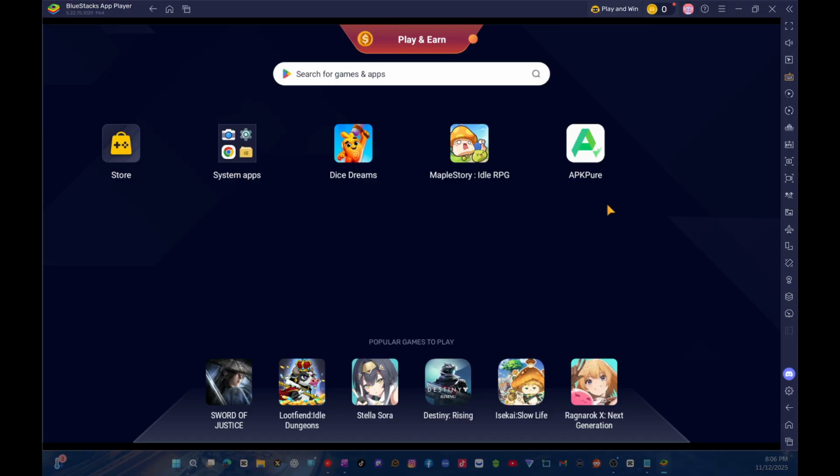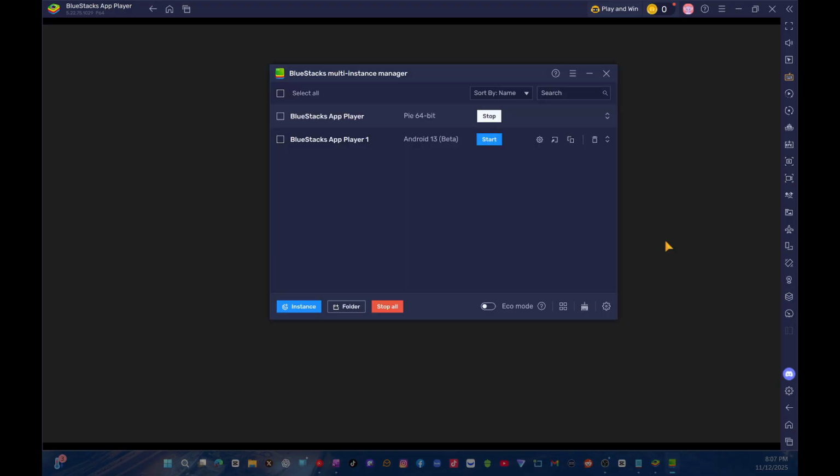First and foremost, I'm going to open up one game right here. I already showed how to do the connecting component of this, but here we are. I'm going to open up MapleStory Idle RPG, and I'm going to hit the multi-instance manager on the bottom right. I think I made a video on how to change Android versions on BlueStacks already, but if I didn't, here we go.